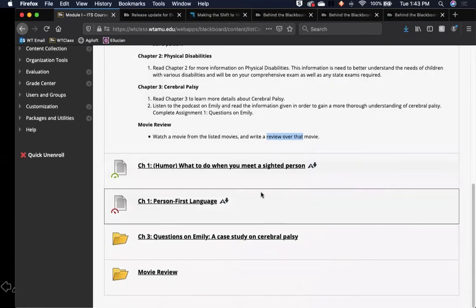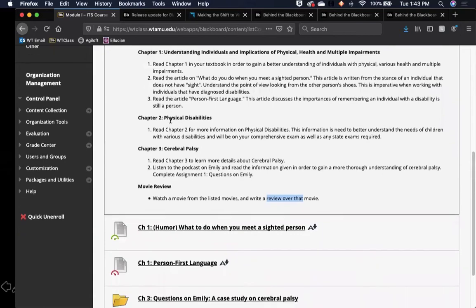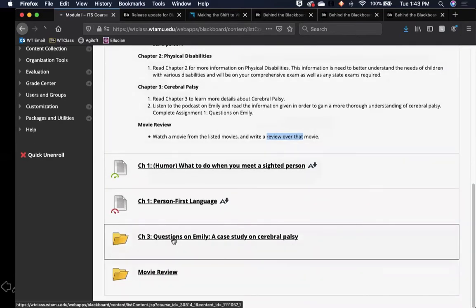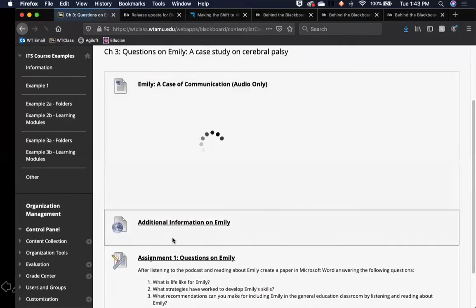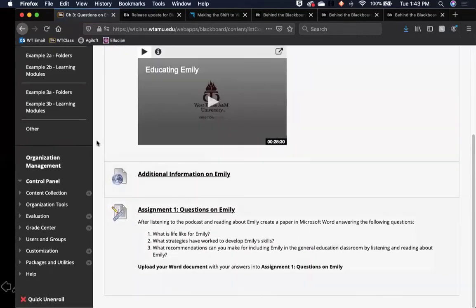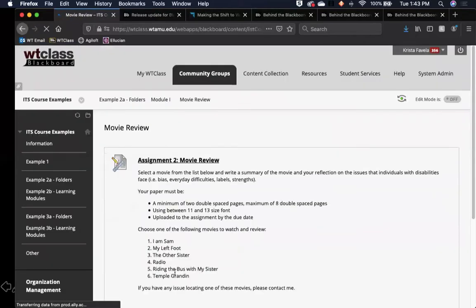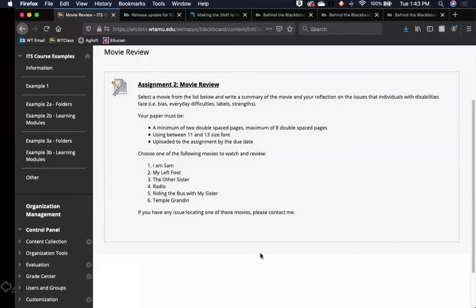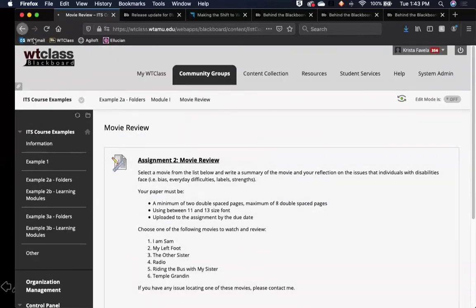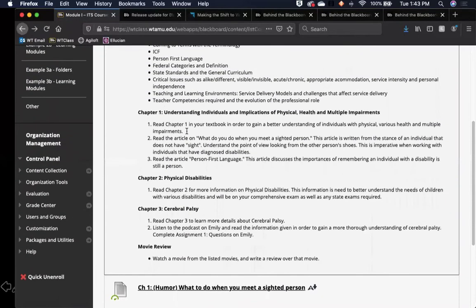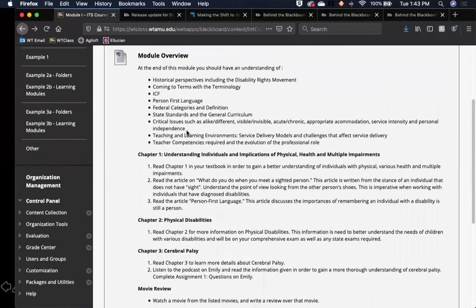And then down below, now it gives me each one of those pieces for chapter 1 that I was supposed to read, those articles. It gives me a folder to get in to be able to access all the different components for those questions on Emily assignment, that first assignment, but also be able to get into that movie review as well and find that movie review. So all of that became a little bit clearer quite often for students because they're able to see a quick overview of where do I need to go, how do I need to go about doing things. So now I'm going to show you one other example.